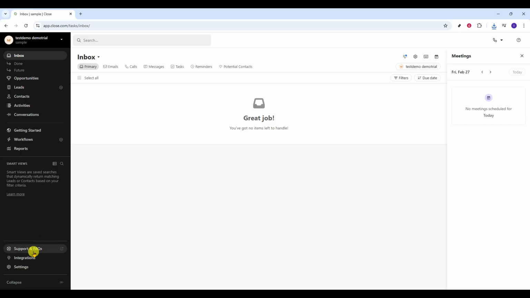Make sure you're signed into the correct Close organization and that you have permission to manage integrations. If you're not sure, check with your workspace admin before proceeding.